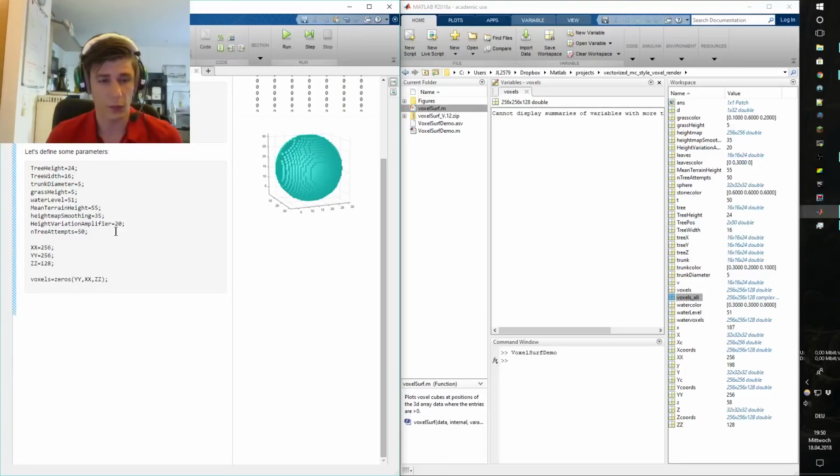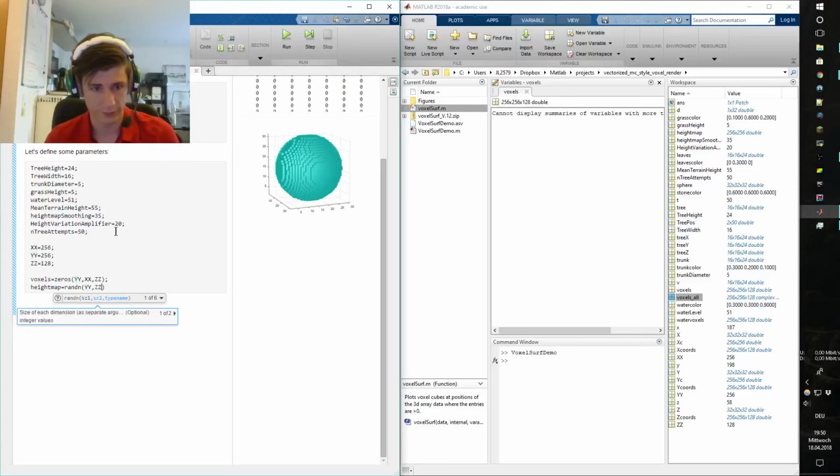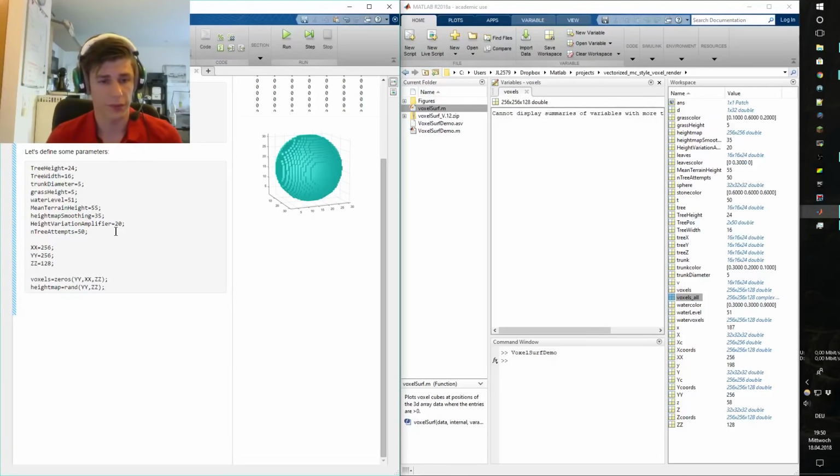Anyways, now what do we want to do with our array? Well, we need a height map. So height map equals rand, or let's say randn. So this is just going to create some random noise. Actually, I think having it bounded is probably easier. So randn creates normally distributed Gaussian noise. Rand is going to give us a bounded one, since it's between 0 and 1.